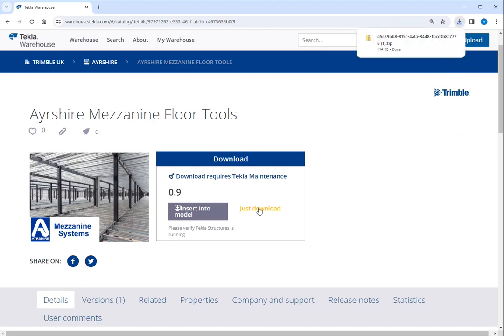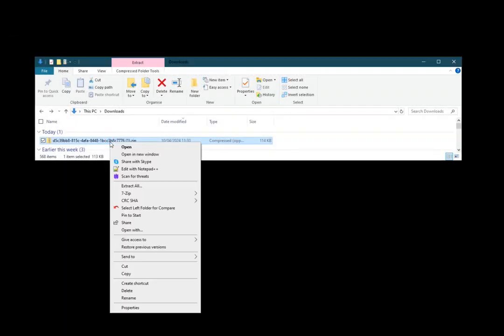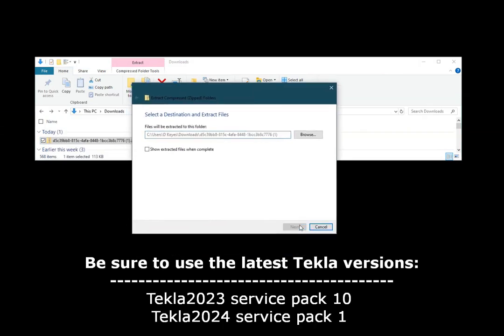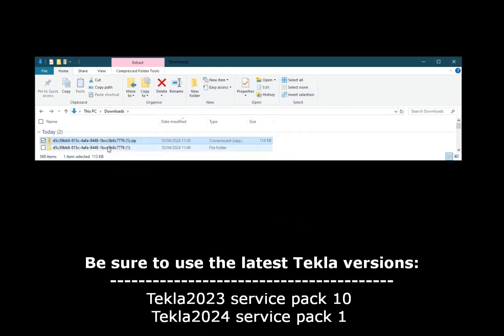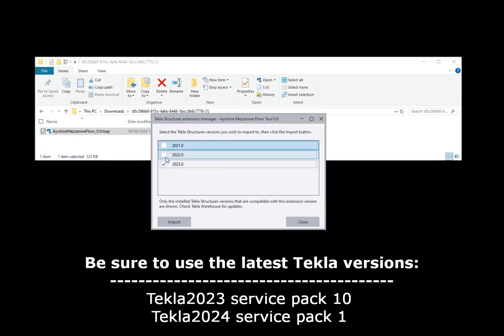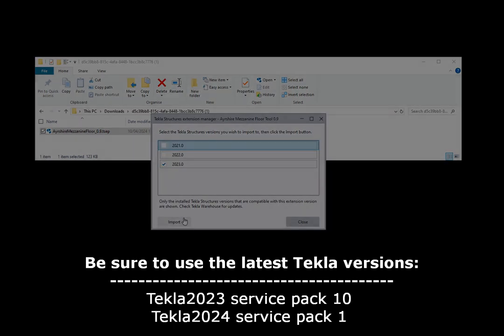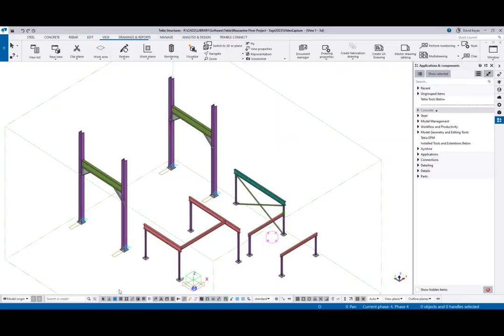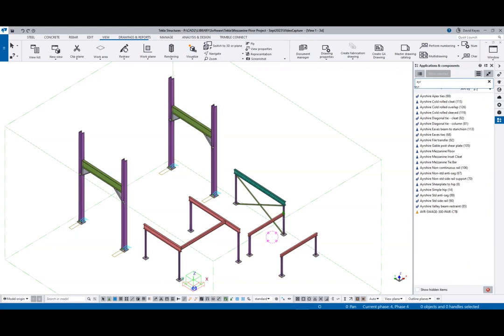Make sure you have the latest Tekla service packs. These are Tekla 2023 Service Pack 10 and 2024 Service Pack 1. Extract the files and double-click the TSEP to add it to one or more versions of Tekla. Start Tekla. To use the tool, search for AYR or MEZZ in the Applications tab and select Ayrshire Mezzanine Floor.